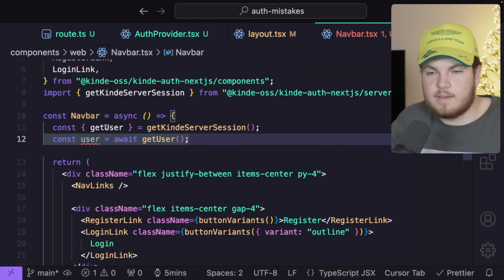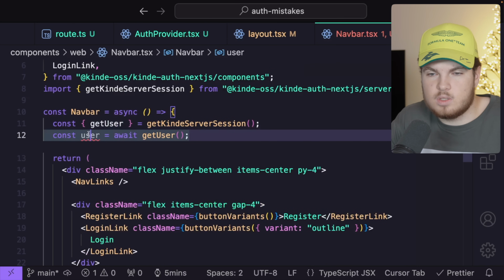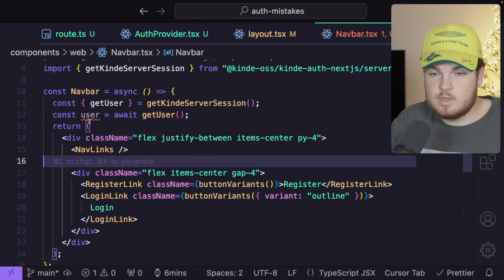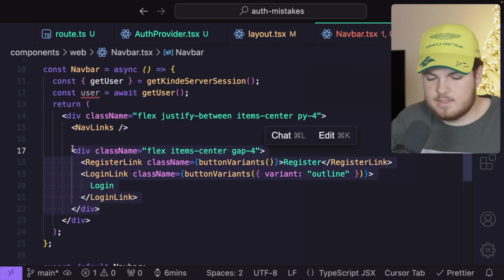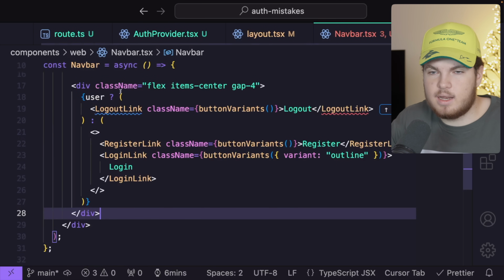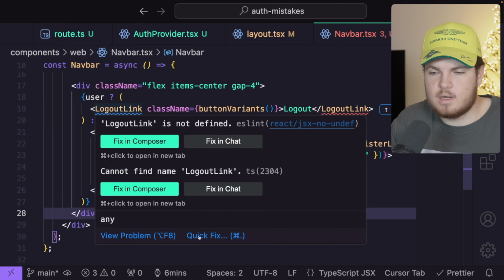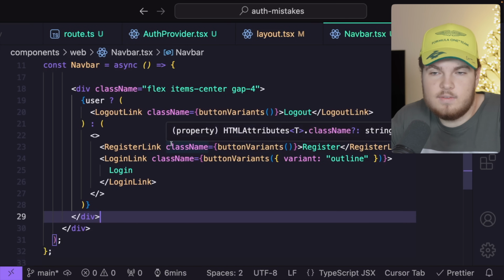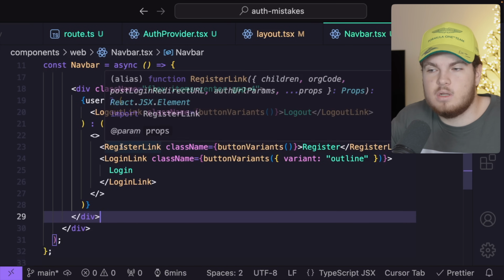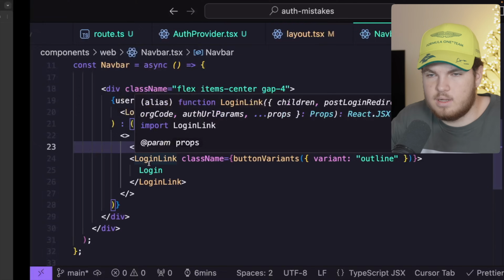Get user is a function which we have to await since it's a promise, and this one's on the server side. And since we now get our user session, we can do a ternary and check if we have a valid session. So let's create our ternary and say, if we have a user, let's render the logout link component from Kinde, and if we don't have a valid session, let's render the register and login link component.